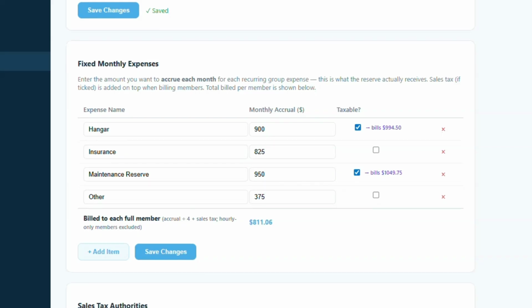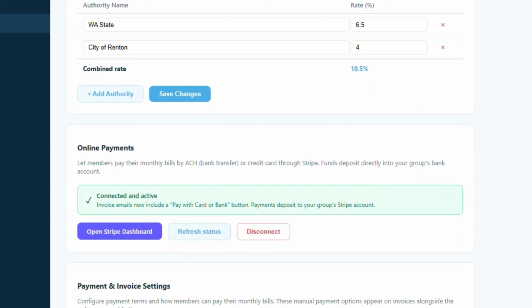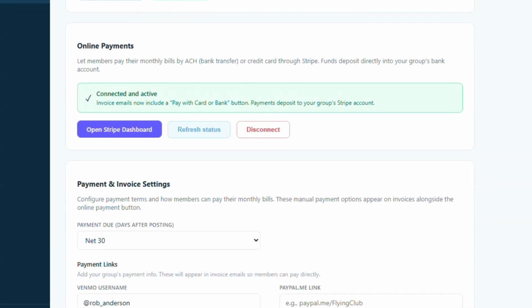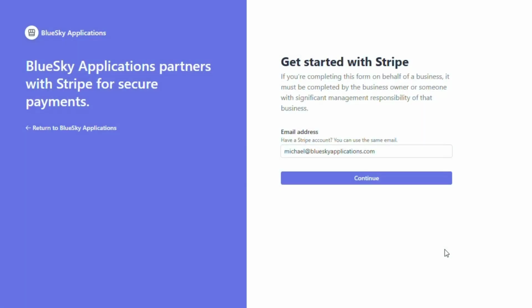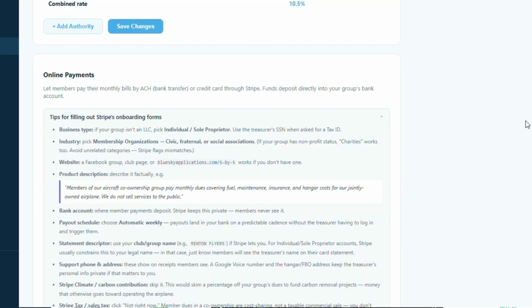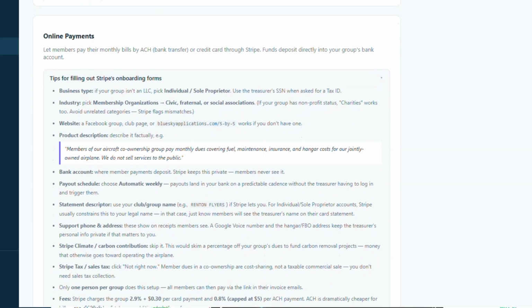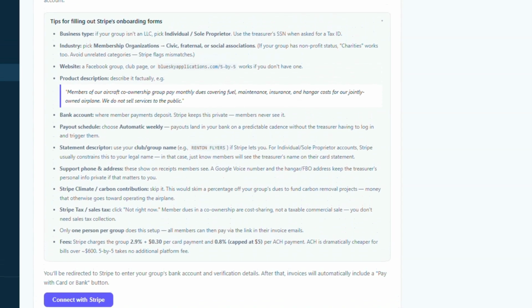Third, decide how members are going to pay their bills. You have 2 paths, and you can use either or both. The hands-off path is online payments, powered by Stripe Connect. To get started, click Connect with Stripe, and you'll be handed off to Stripe's onboarding to enter your group's bank account and verification info. Make sure to read the tips section above the button. It covers what business type to pick if your group isn't an LLC, what industry category to use, what to write for product description, what payout schedule to choose, and Stripe's fees, so there are no surprises.